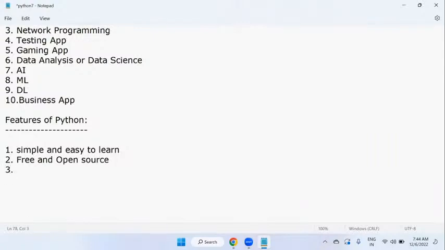As I said, Python is cross-platform or platform independent. This is another feature: platform independent. Cross-platform or platform independent means Python can run on any operating system like Windows, Linux, Mac OS, and more. So it's cross-platform. It is not fixed to only the Windows operating system. It can run on any platform easily.